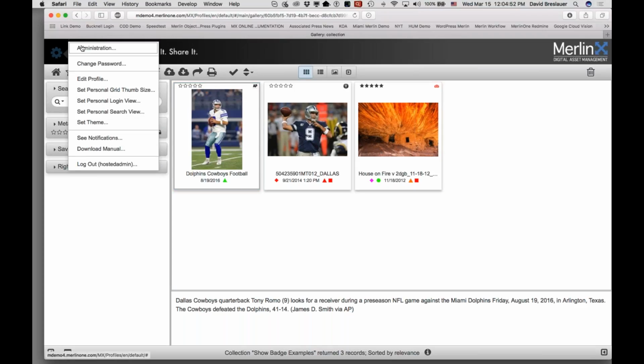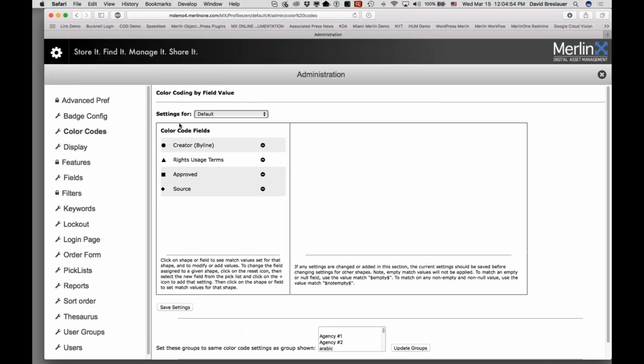So again, let's go back to the administration and let's click on color codes, and you can see these are the 4 fields that I have mapped to the 4 shapes that are available in color codes. This is configurable. It doesn't have to be these 4 fields. It can be any field that you like. So in this particular case, I've got the creator field set here, and the rights usage terms set, and the approved field set, and the source field set. So let's just pick one of them as an example.